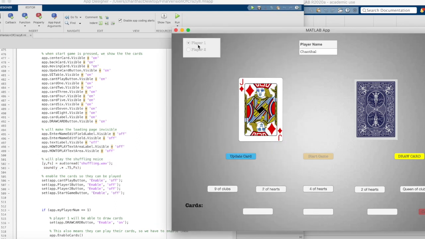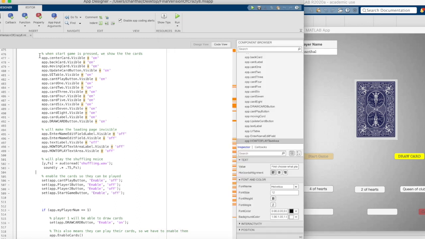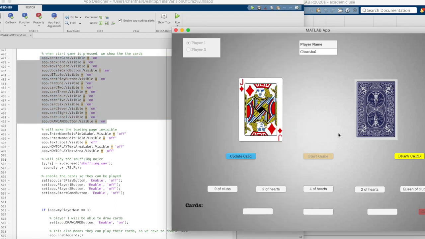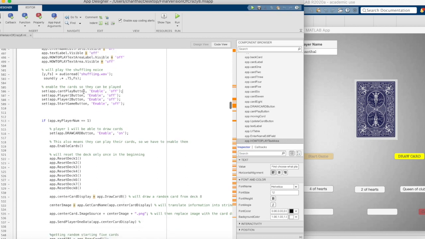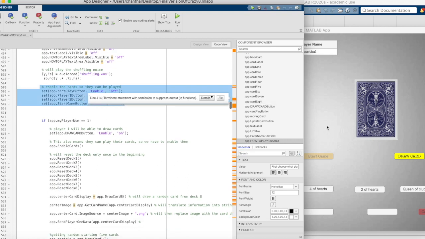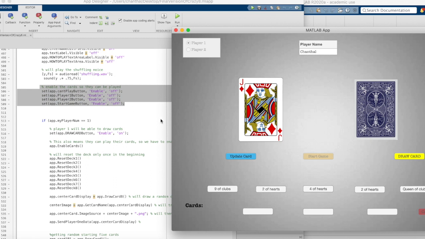And you could see that we have now displayed all the cards and all these buttons. So these cards here represent the player's starting 5 cards. And this was done again using the dot visible and then setting these on. And for the elements that were in the startup page, we have set those to visible off so you can no longer see them. And then we have set the can't play button card off, and we have also set the start game button to off so the player can no longer press them.